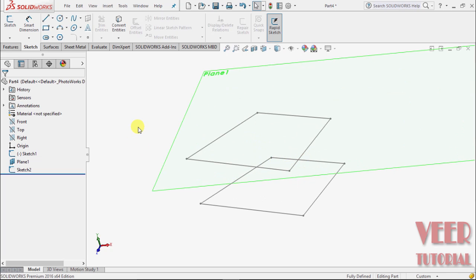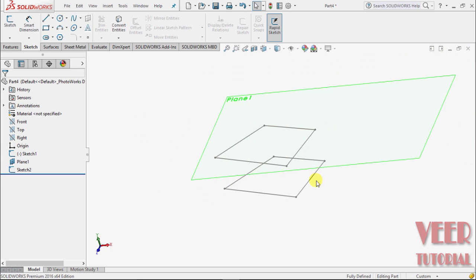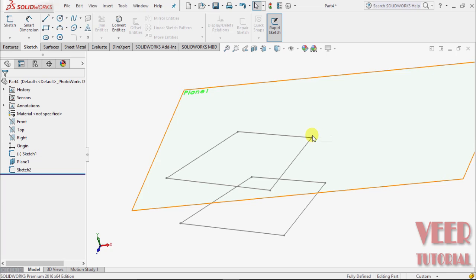Another feature in sketch modeling is 3D sketch. So why is 3D sketch useful? Now in this sketch, suppose I want to draw a line from this endpoint to this endpoint. One way of doing this is that first we create a datum plane on this section, and then we go to sketch and draw that sketch. Once again, it is a time consuming process.